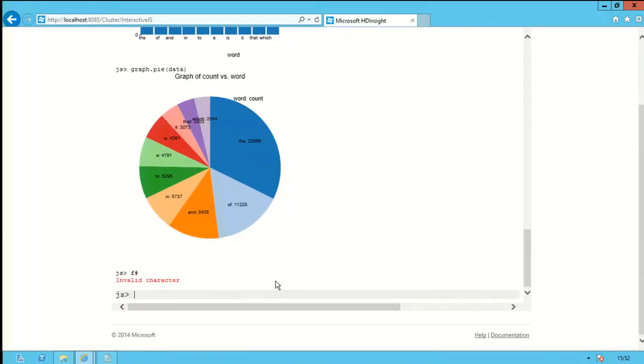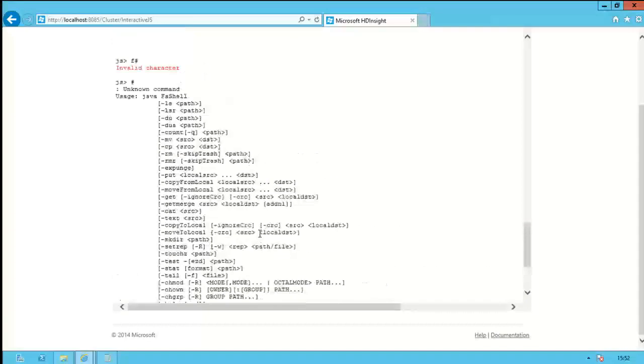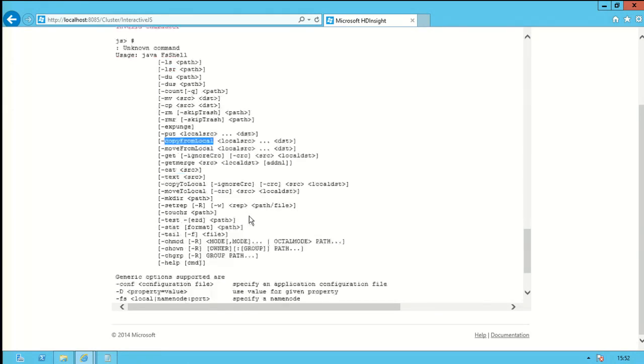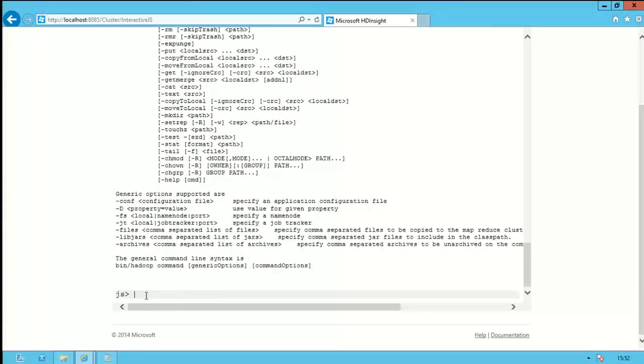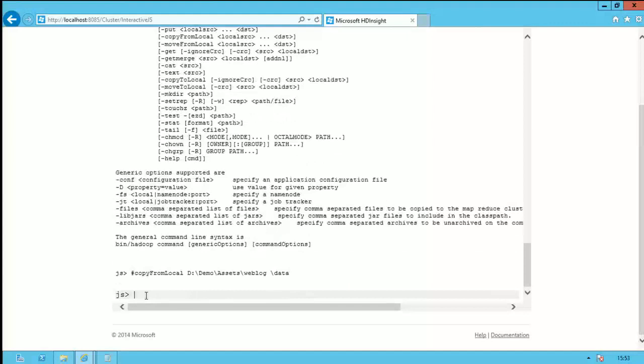So, I have all of these commands available. The copy from local is going to be very useful. I can pass in a folder path and it will upload the content of the folder into the file system. Copy from local, from that folder to the data folder.